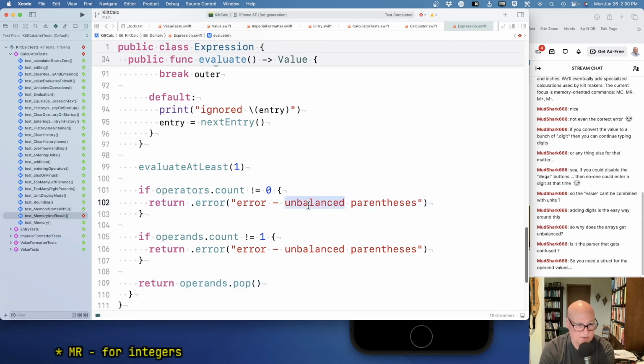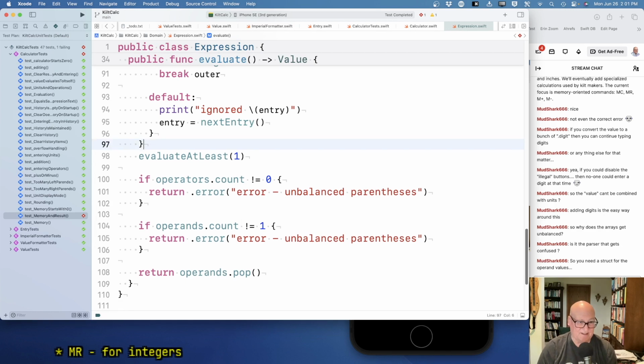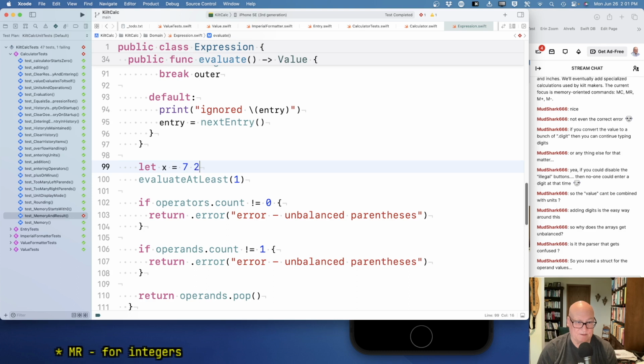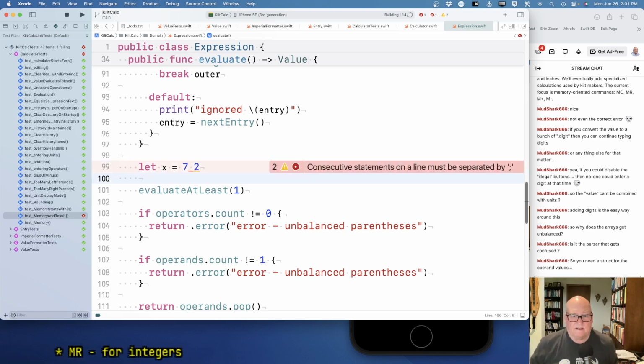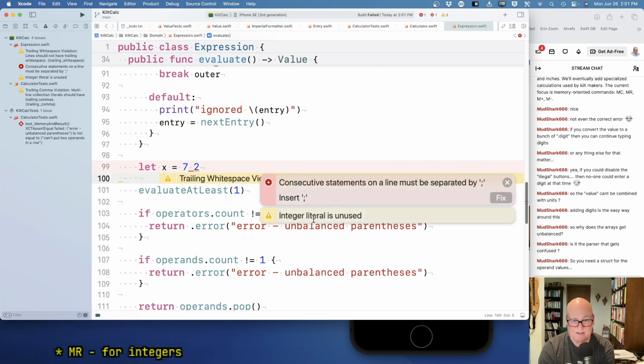that not both of these are unbalanced parentheses. No, I think it's the expression evaluation. I don't even think it gets confused in a way. Even in a traditional language, if you said x equals 7 space 2, that would get treated as 2 separate numbers, and you'd probably get a message. I don't know. Let's try it actually. Let x equal 7 2. Okay, and we should get a syntax error there. Consecutive statements on a line. So it's not even a very nice message.